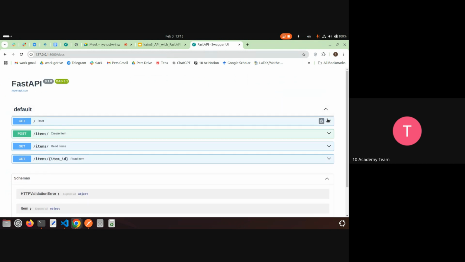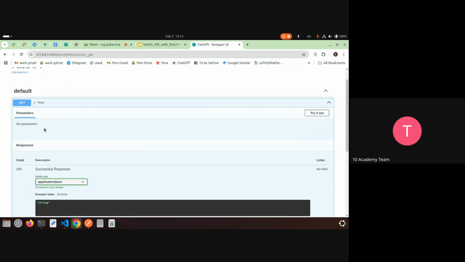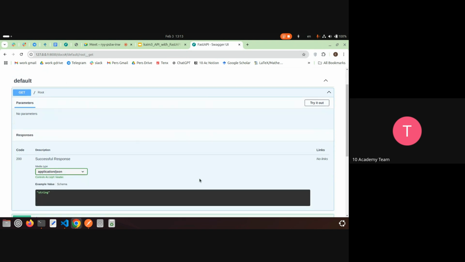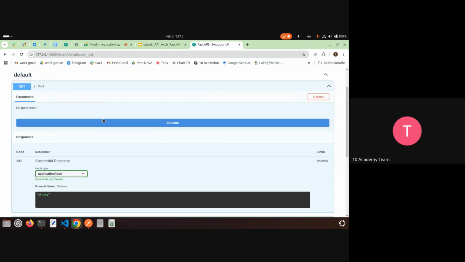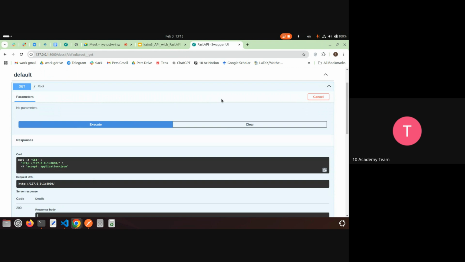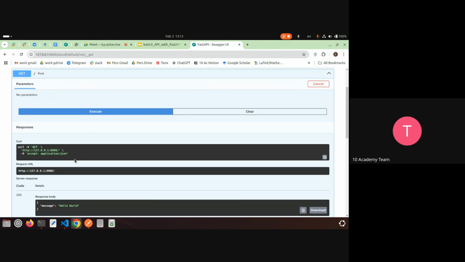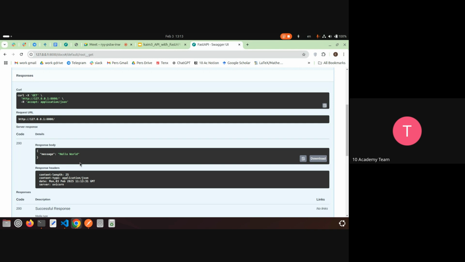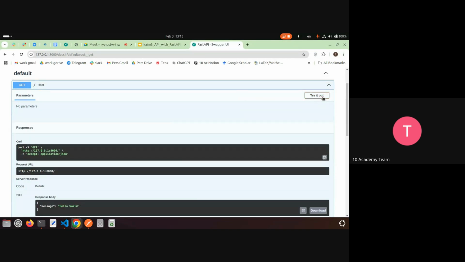You can see this is the root, right? It takes no parameters. And basically what you can see here is the current response, but you can also try it out, using a request body, to test it here. There is nothing to see here. Actually, you should be able to see that the response is hello world, and the code is 200 if successful. Okay, so this is one.